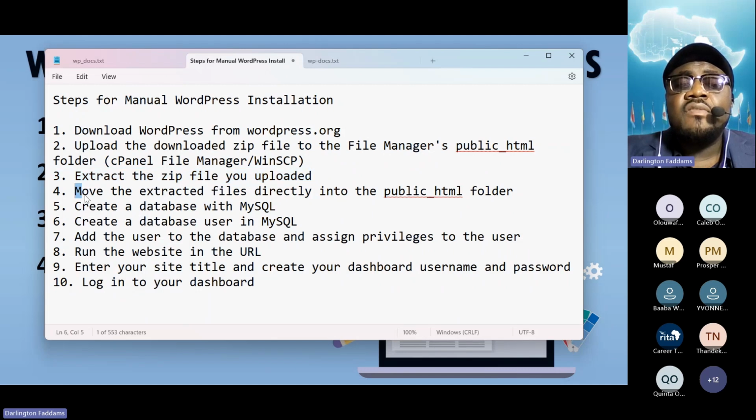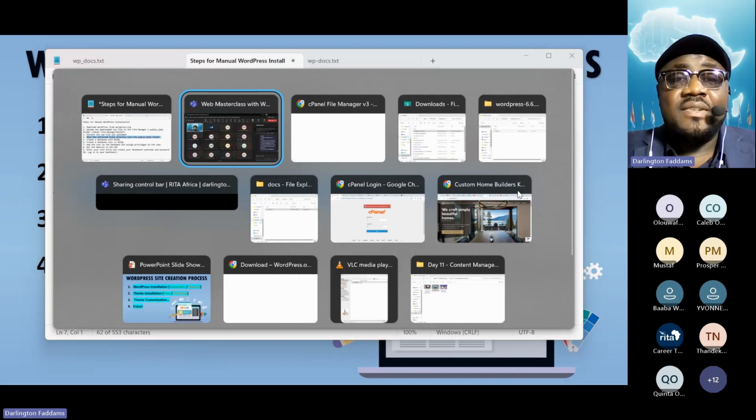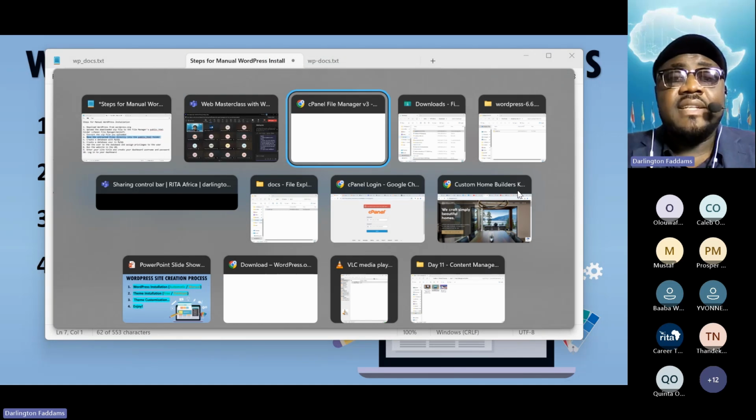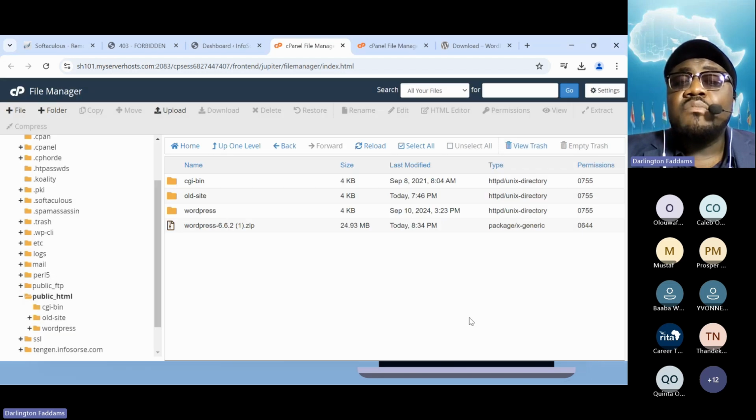Number four says to move the extracted files directly into the public HTML folder. You see how fast it's moving? So the fact that there are 10 steps doesn't mean it has to waste time. If you know what you are doing, you can do it very fast. So now that we are here, we are going to move the files.